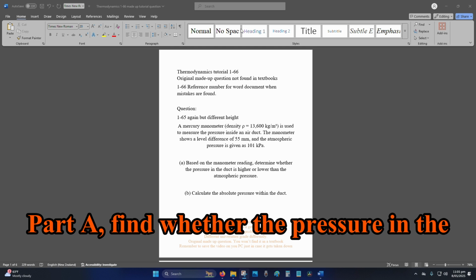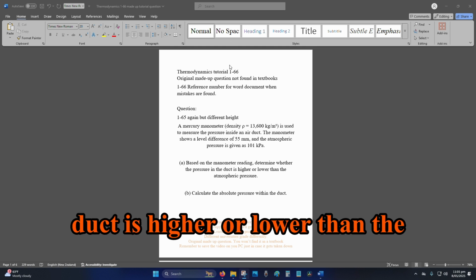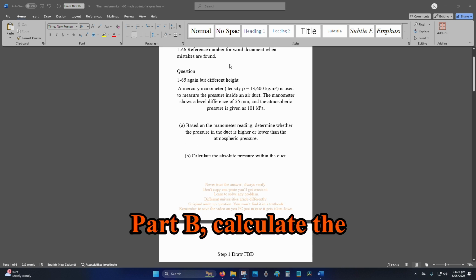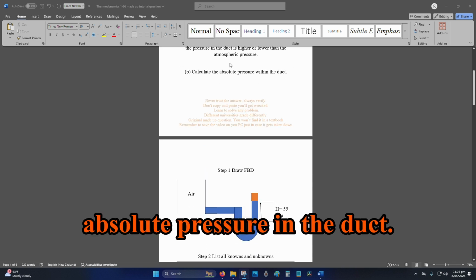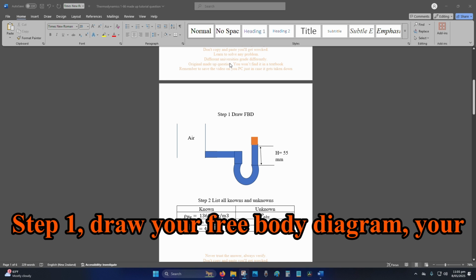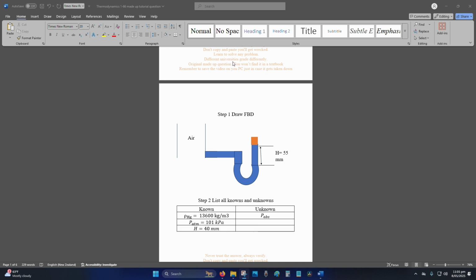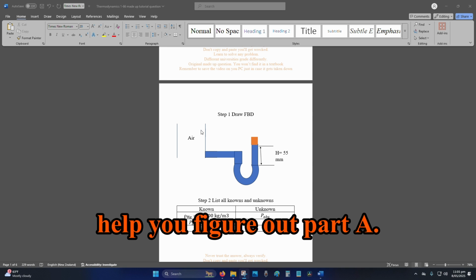Part A, find whether the pressure in the duct is higher or lower than the atmospheric pressure. Part B, calculate the absolute pressure in the duct. Step 1, draw your free body diagram, your FBD. This will help you visualize the problem. Not only that, this will help you figure out Part A.